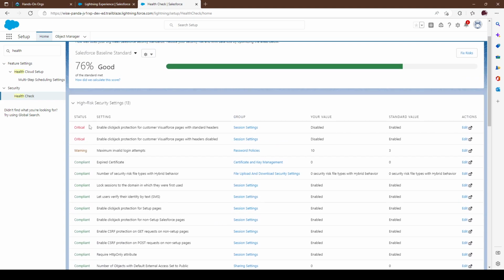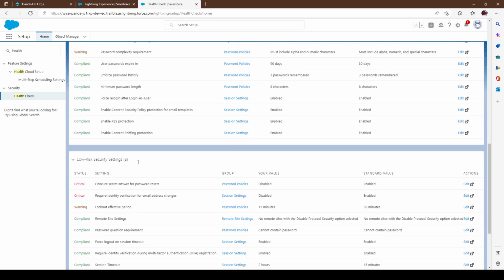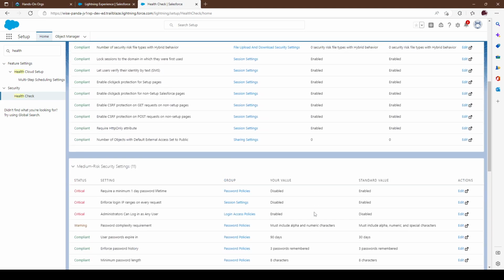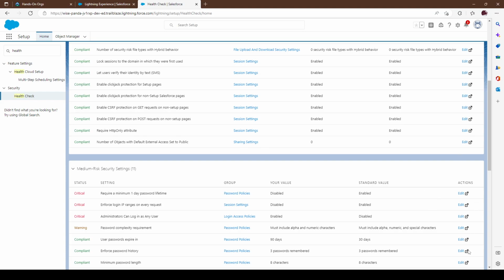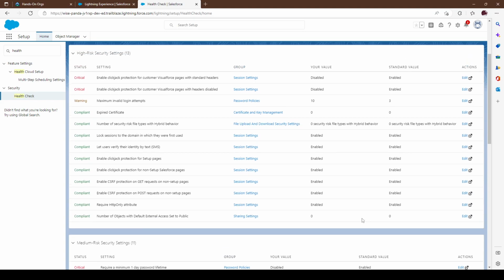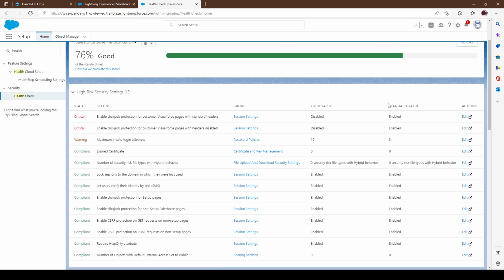You'll notice here, obviously, this is going on priority first, highest to lowest risk. On the right hand side, you'll notice there are some actions where we can go ahead and actually edit it through the pages. The standards that are used to increase the security of the organization, and our current value.